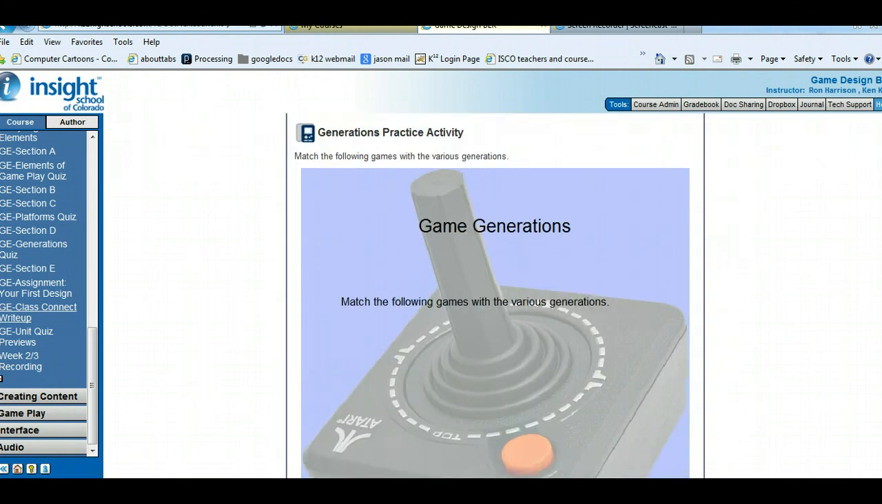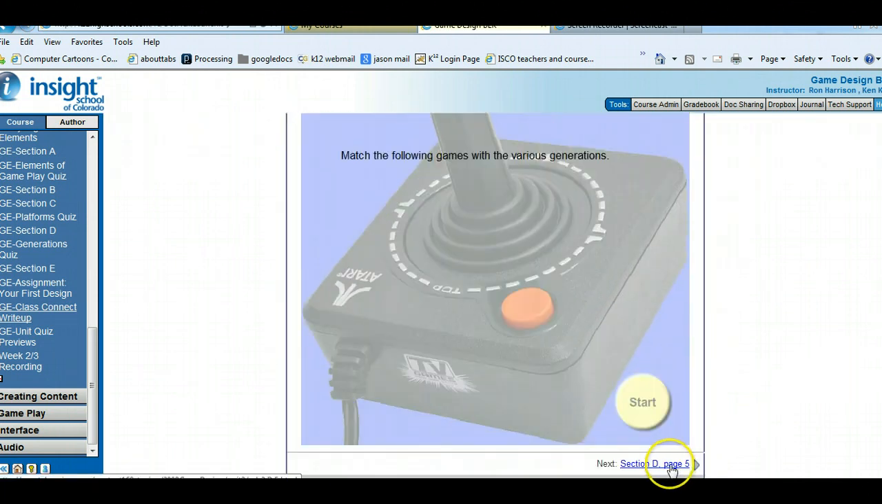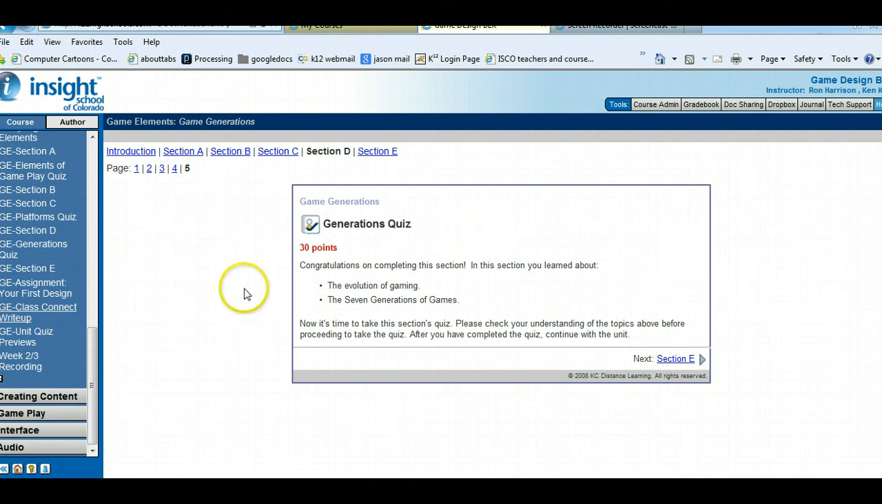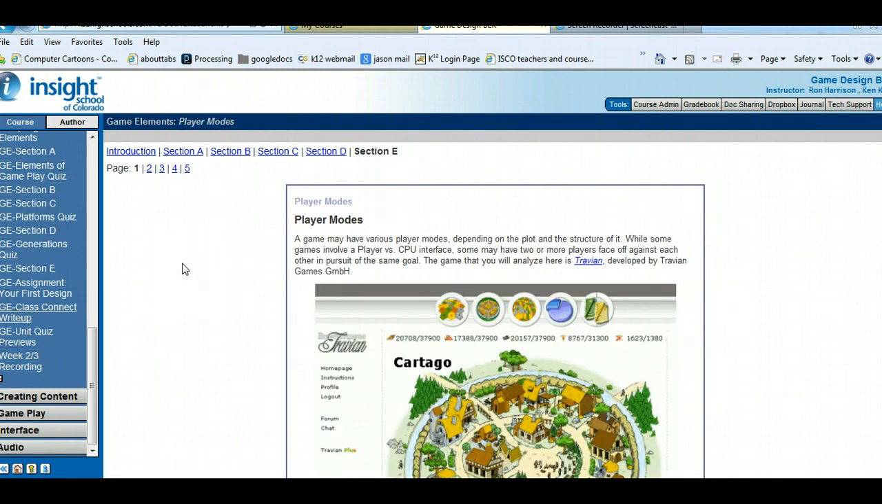Generations practice activity. See if you can do a matching of the different generations with the different games. Then there's a generations quiz right here. As I've said before, there's a quiz preview right here to help you do the quizzes. Okay, section E, so we're almost wrapped up with this. Let's look at the write-up.